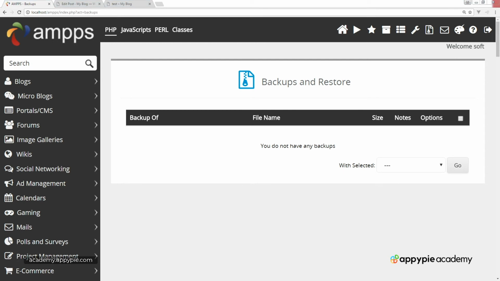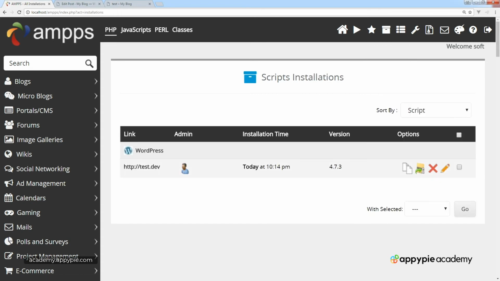So let's go over to our installs. Once we create the backup, we would go here. Let's go to all installations, and we've got our test dev there. This is our WordPress site. We've got the installation time, our version, and a number of options here. I can clone it, I can back it up, and I can edit the details. So let's go ahead and click backup.